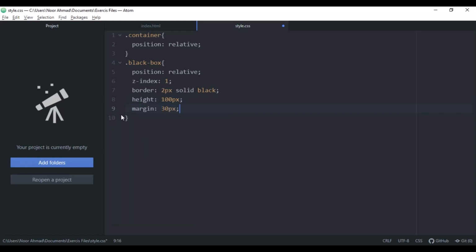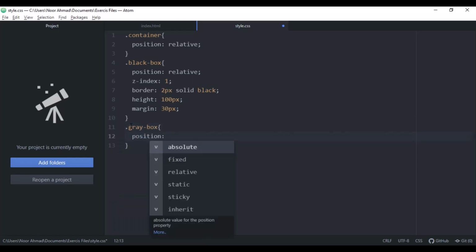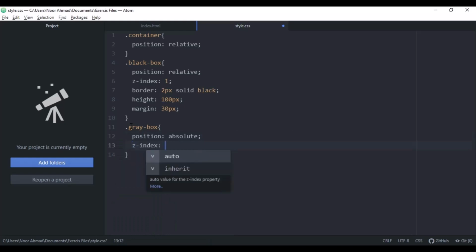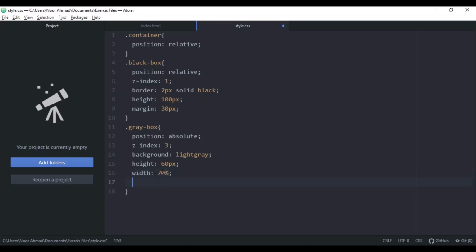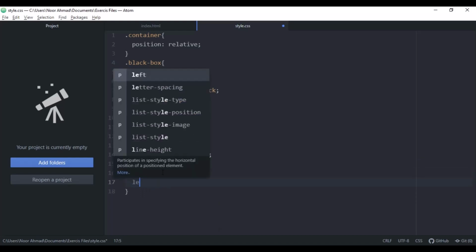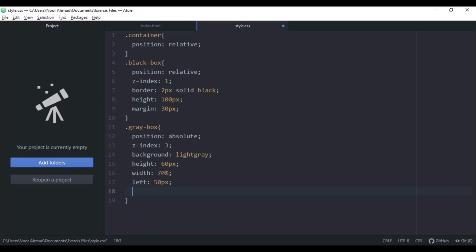So this is the first one. Now let's jump over to the second one, gray-box. Let's specify the position will be absolute, and the z-index is 3, and the border light gray, and the height will be 60 pixel. The width will be 70%, semicolon, and left is 50 pixel and top is 50 pixel as well.